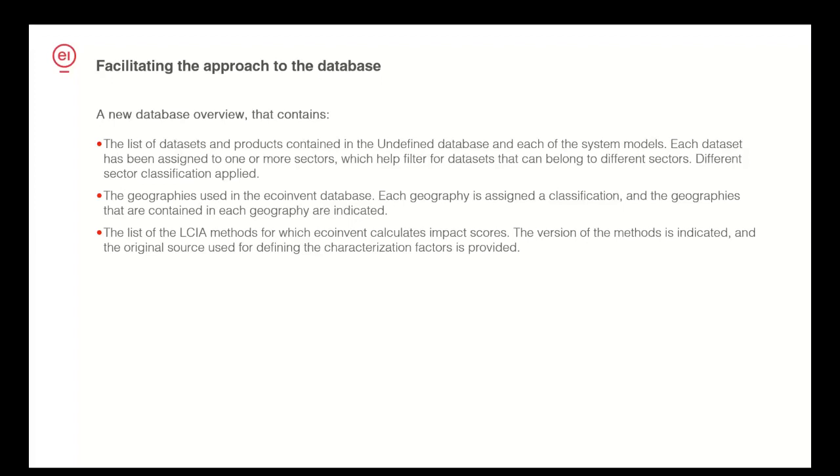And the file also covers a list with all the LCIA methods that we are using to calculate our scores, containing information on the version of the method and the original source that has been used to map to the characterization factors and the indicators provided under the method.